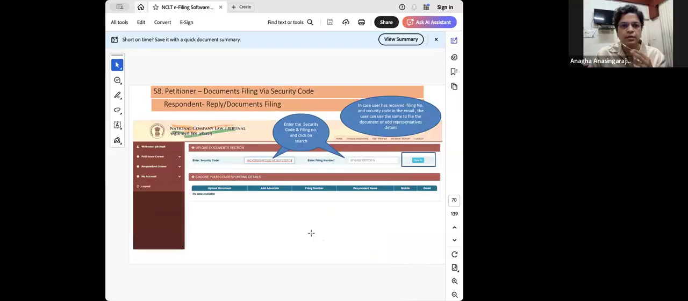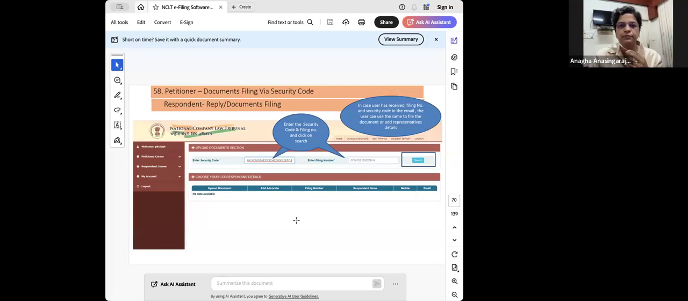Now, the next is filing by petitioner, documents filing via security code. So the respondent or the reply is filing the documents where we have only a security code. We still don't have access to this because we are not a party to this case as of now on the NCLT portal. A petition may have been served on us. So suppose we have received an email saying that such and such case has been filed against you.